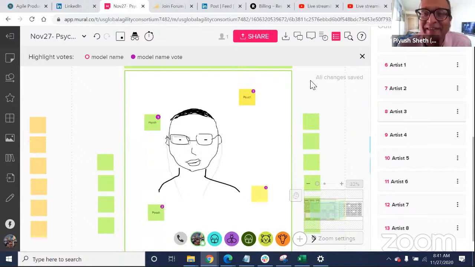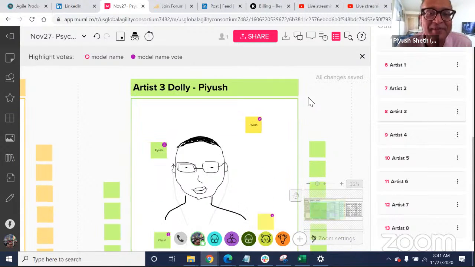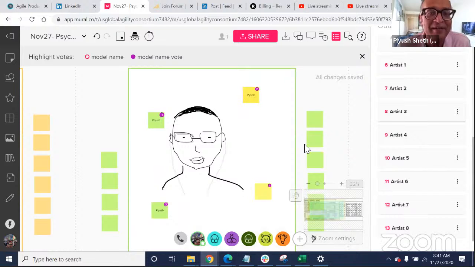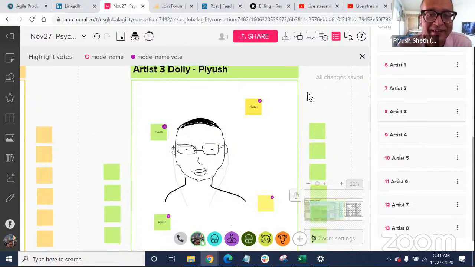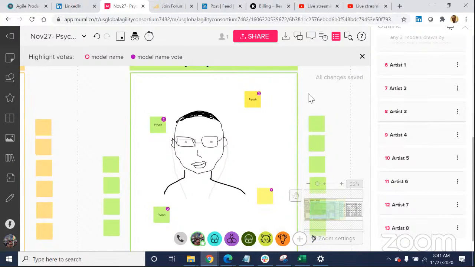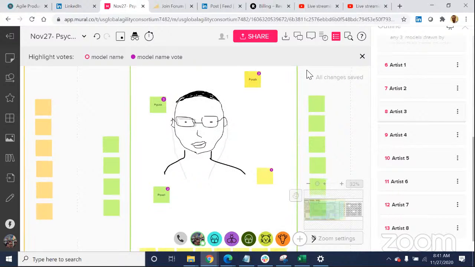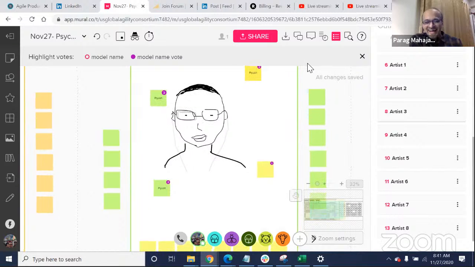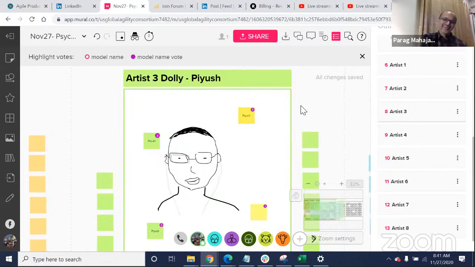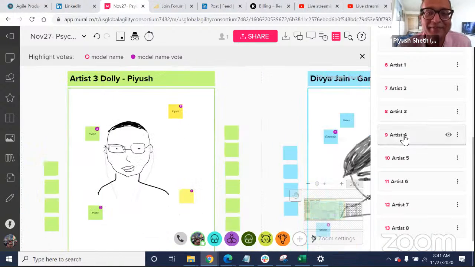Okay, so this seems to be closer. Okay, this is how I look in Dolly's eyes. Yeah, Dolly is a good headset artist. That is the differentiator. Dolly put the headset on and we all immediately knew. All right, that's cool.